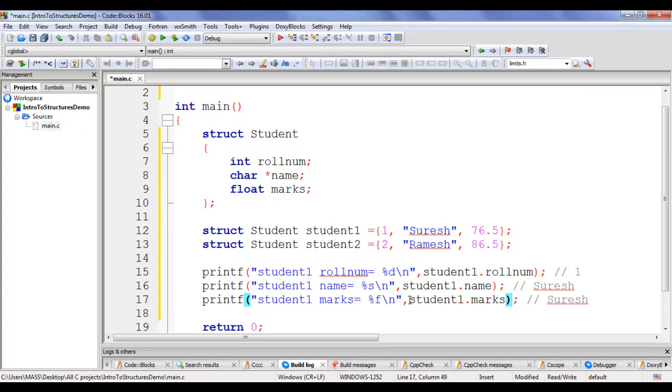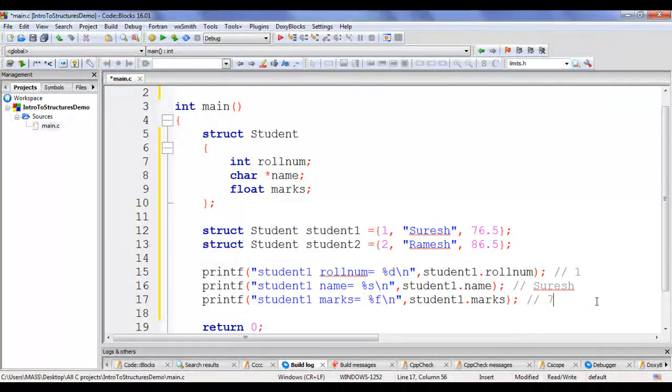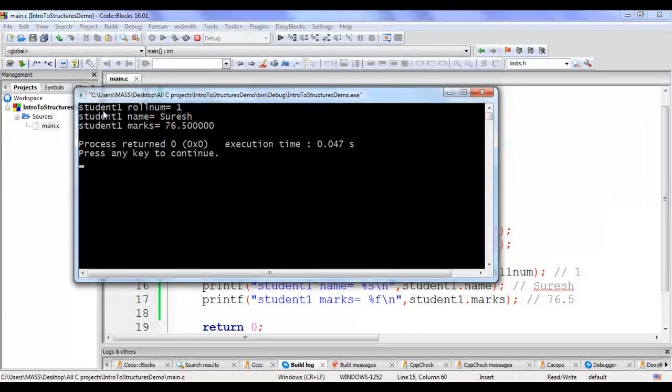What does the computer do? It goes to its memory, looks for the student1 memory block, and it looks for the marks memory location. It has the value 76.5. It displays here 76.5. If I say build and run, you see it displays student1 roll number is 1, student1 name is Suresh, student1 marks is 76.5.